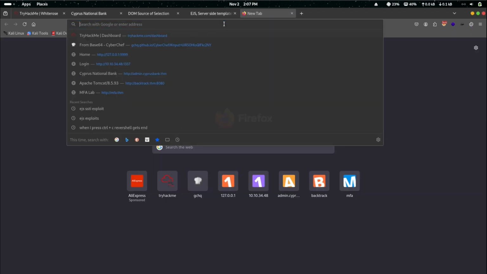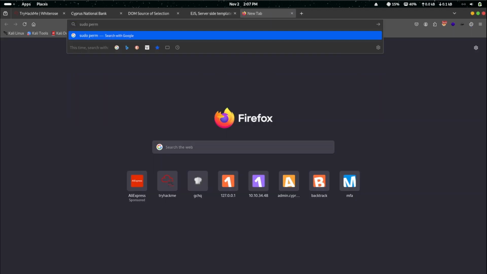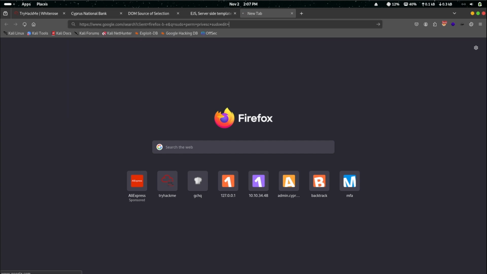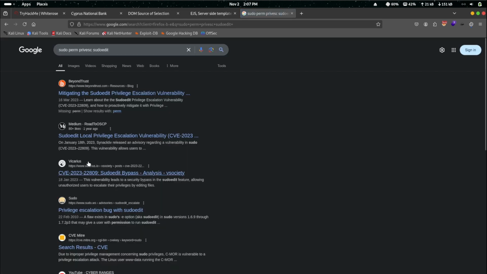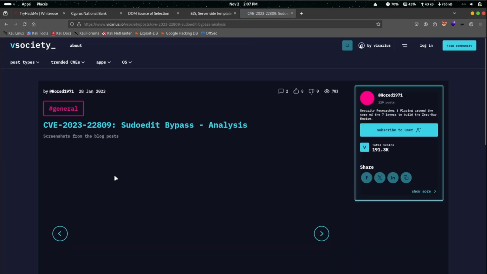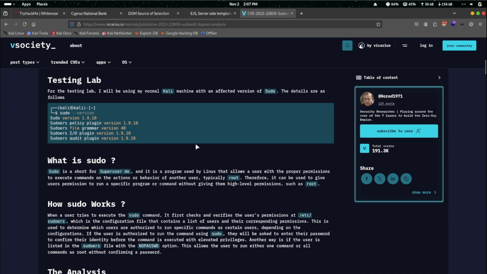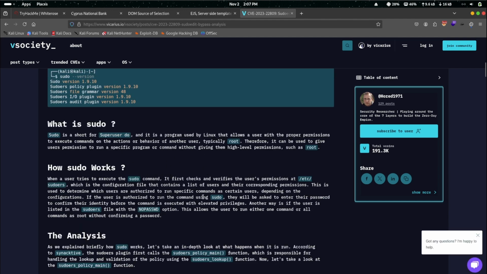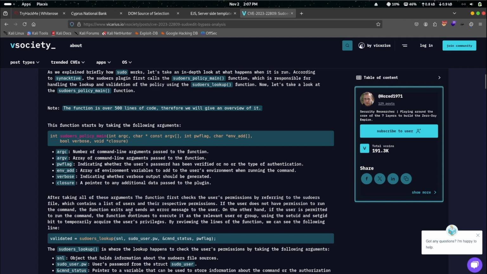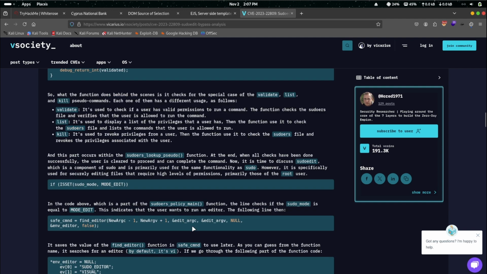So what you can do, you can go here and search for sudo privesc, sudoedit, enter. If you do this, you have a third link or fourth link, which is from HackTricks, and if you click that, you have how to exploit this sudoedit and escalate the privilege to root. You have that blog here, you can check this.